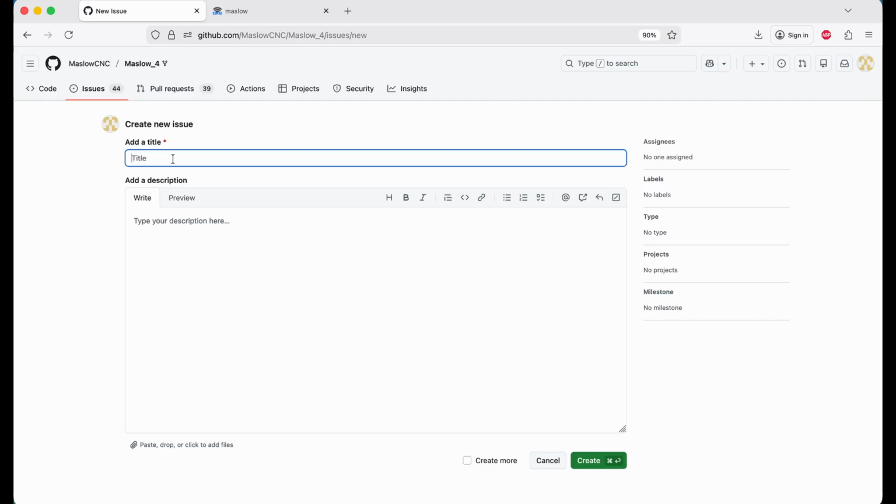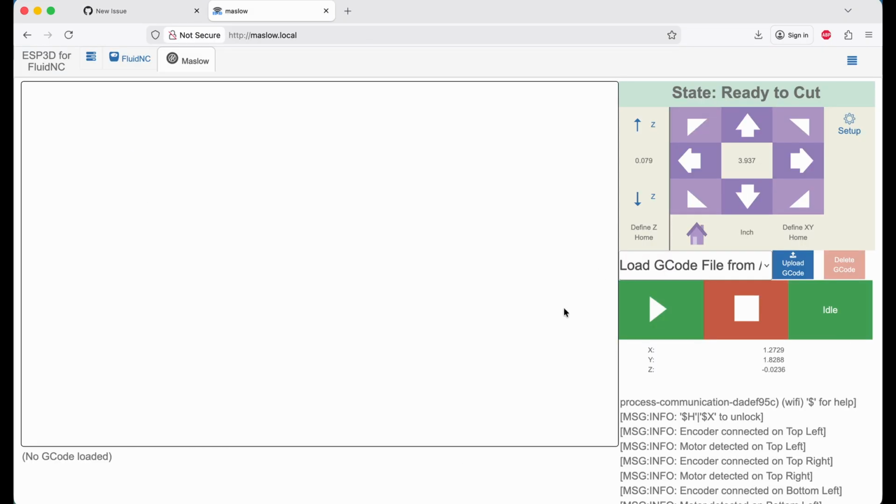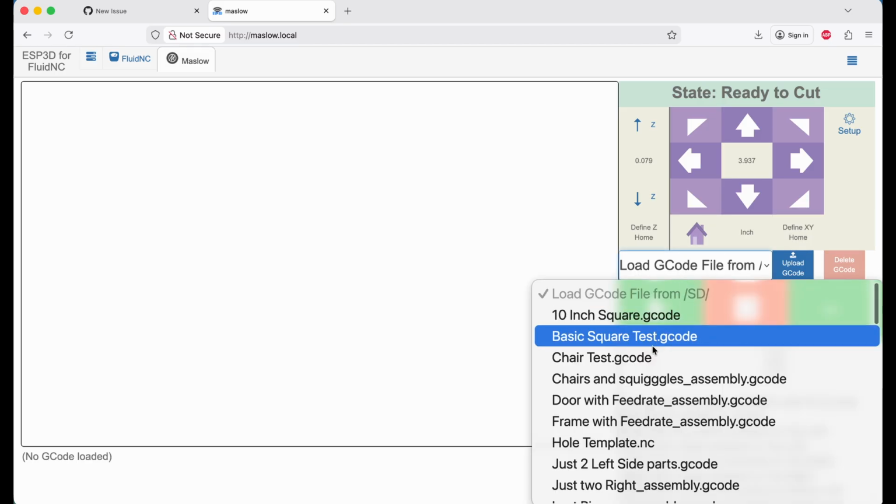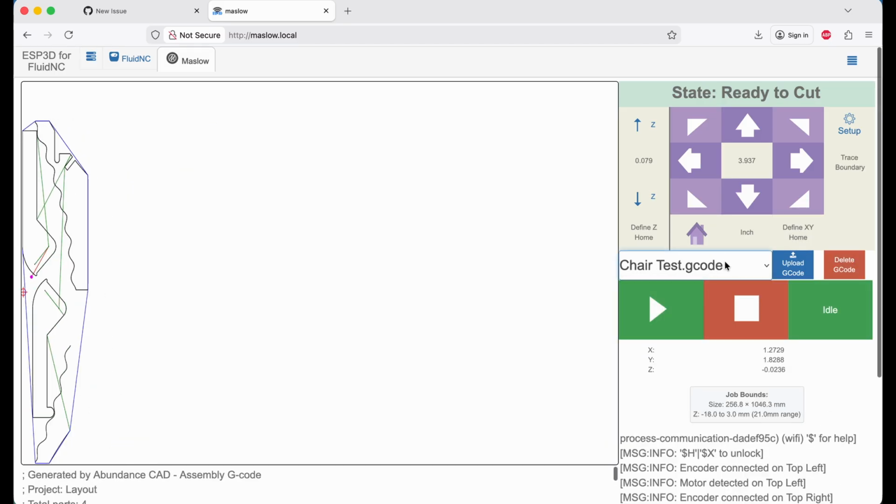And what we're gonna try to do is add a progress bar. Right now, when you're running a G-code file, there's no way to see how far through the cut you currently are, and it'd be really nice to have that. So while we're running a file, I'm gonna have the AI replace this load G-code button and the upload and the delete G-code with a progress bar.